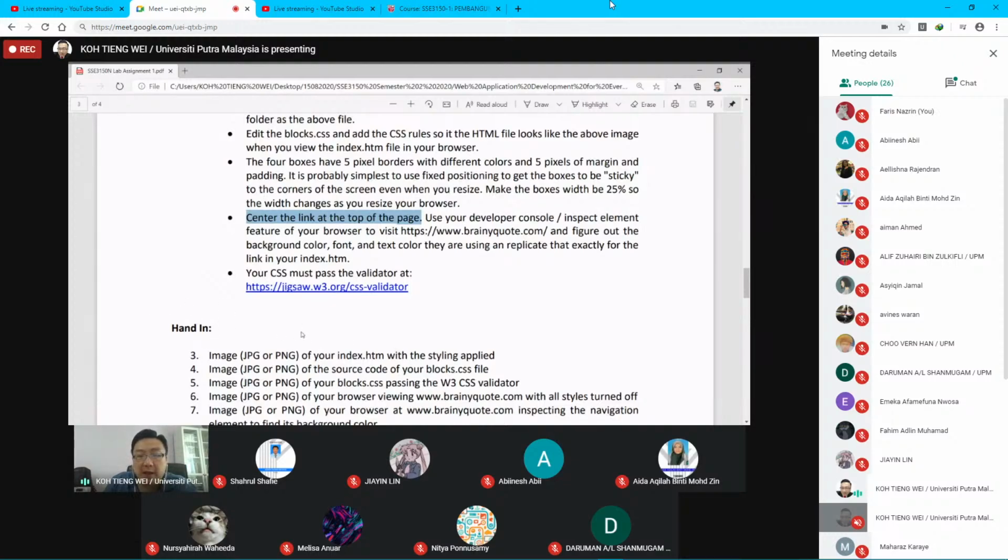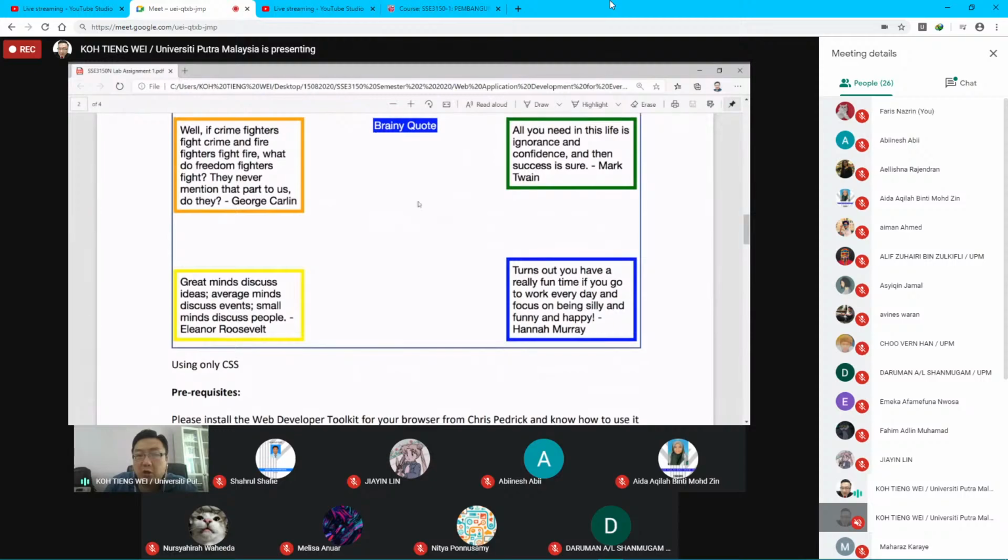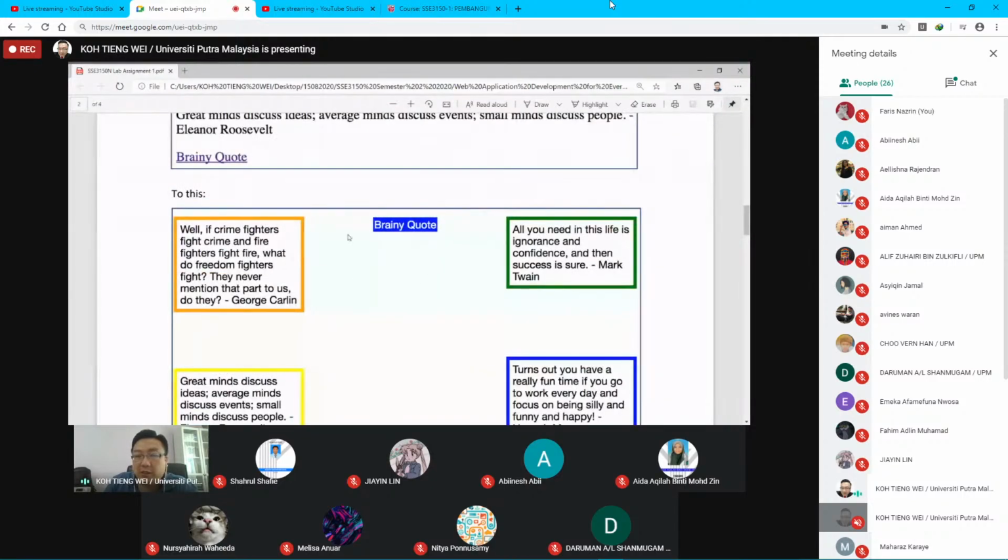Okay, and you need to figure out what the background colors, font, and text color they are using, and replicate exactly that link into your index.html. Go and visit this one first. And then I want you to replicate whatever link, background color, font, text color, and apply it on your page on this one.